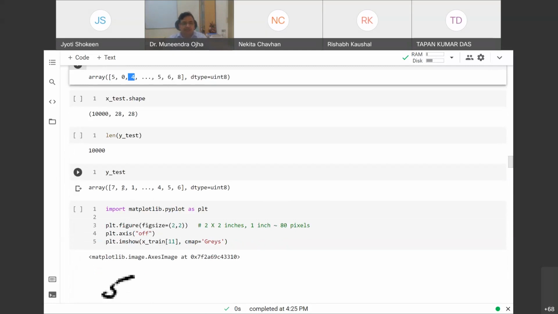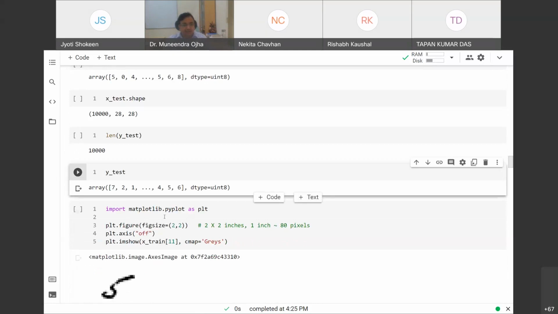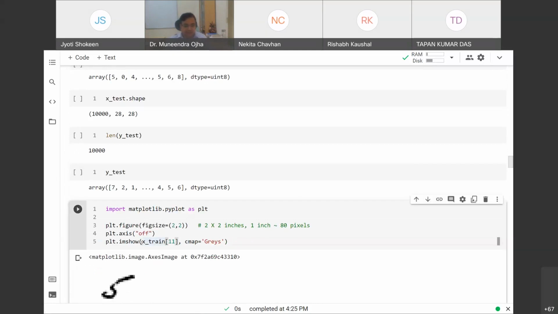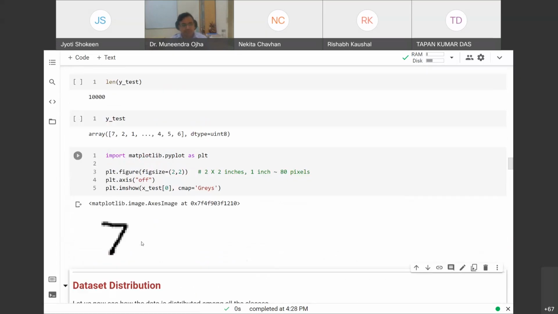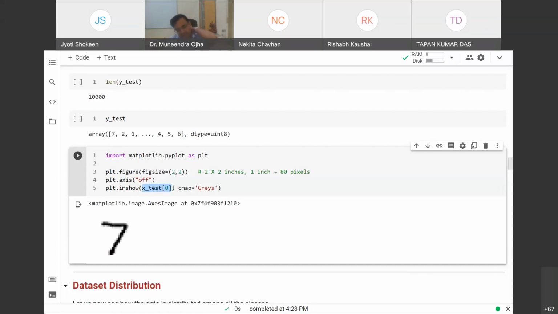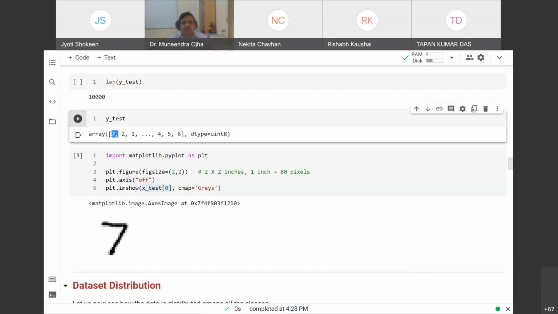Similarly, if you want to see an image, let me draw x_test 0. See, the first image that I have in x_test is the image of digit 7, and that is what the label is also. So y_test means the label that is there with the image. The first image is 7, indicating that it is an image of digit 7. With this, we will test later.